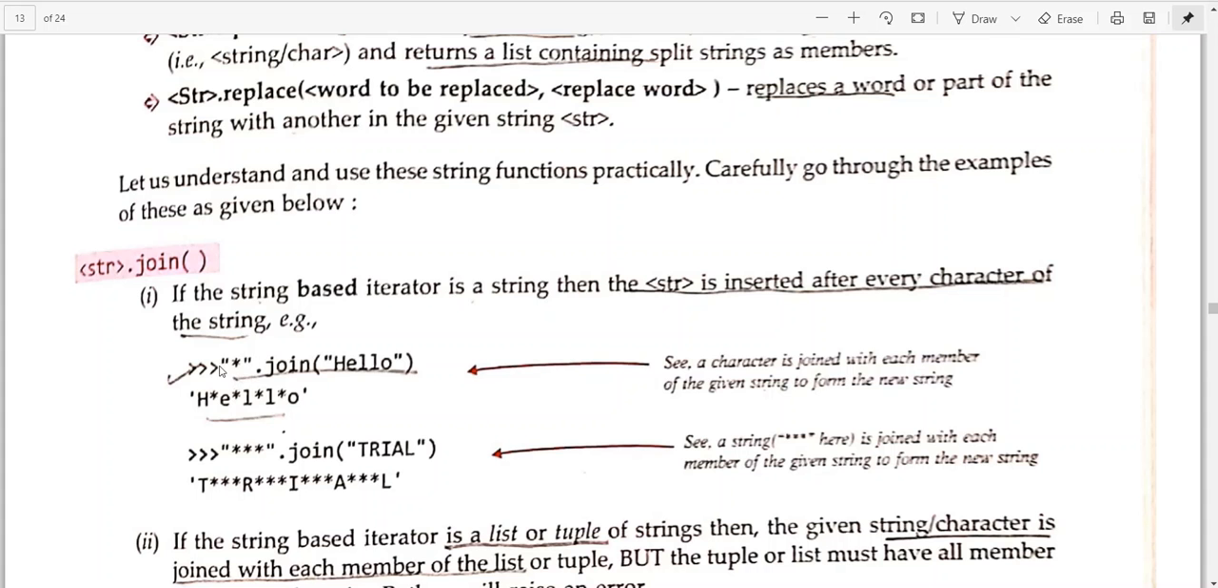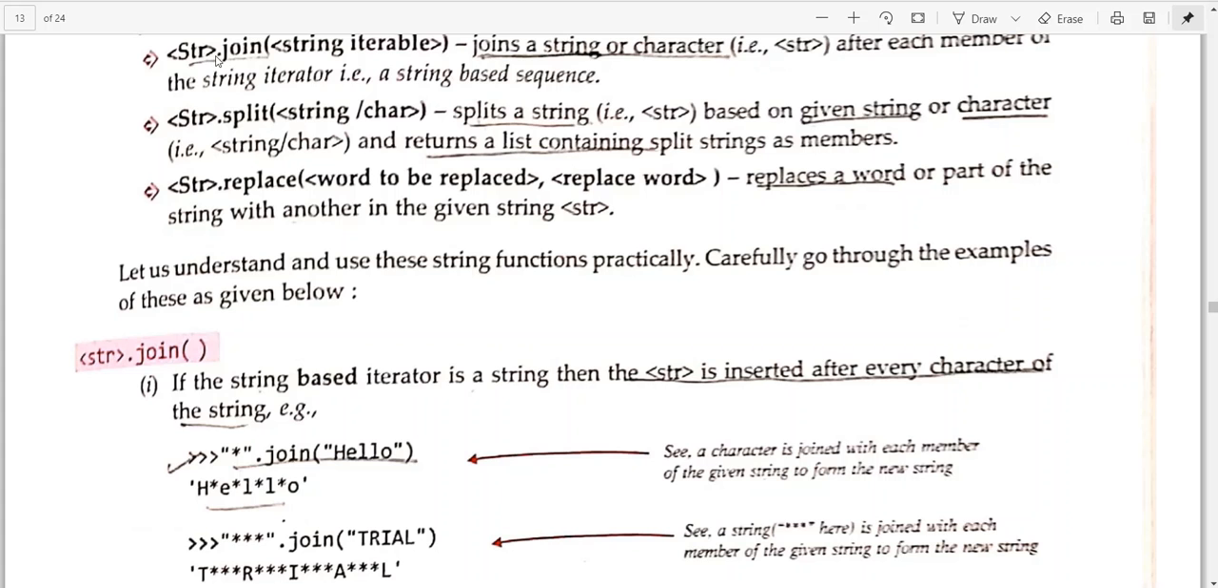So this is your string. Whatever is written within double quotes is your string. So the syntax was string dot join, and whatever string iterable you want to give, you can give here.